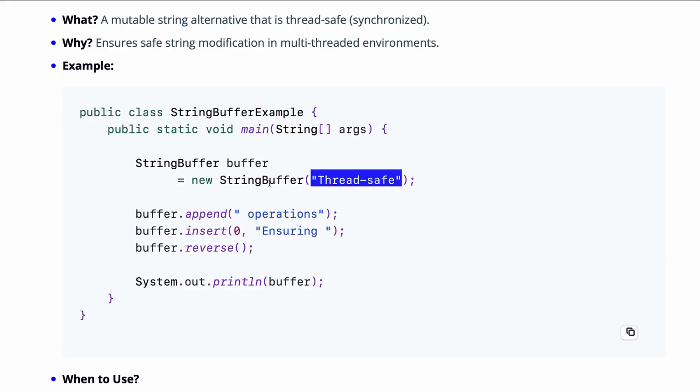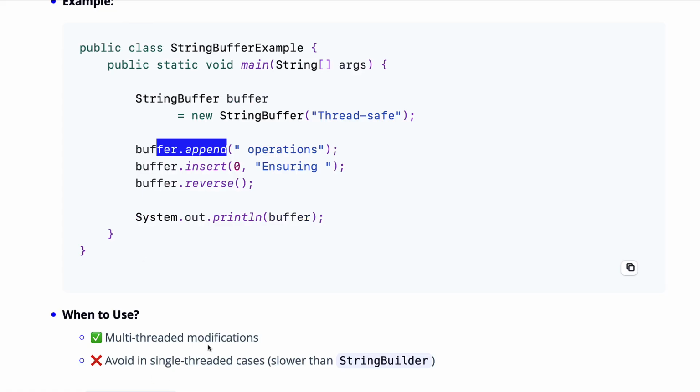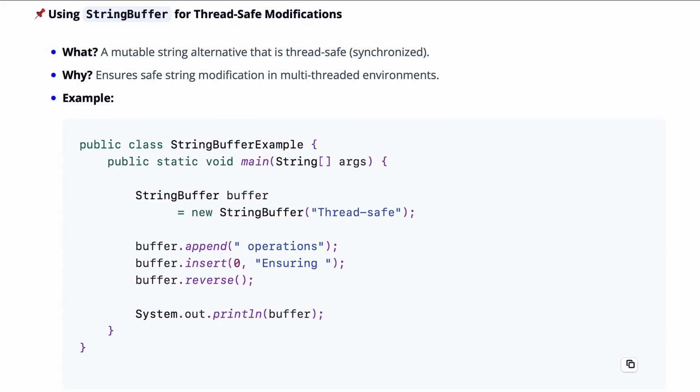The great thing about the StringBuffer is that it is not immutable. So these operations in here change the value of the actual string buffer. They don't really create a new object. So when you have multi-threaded modifications, then you can go for StringBuffer.